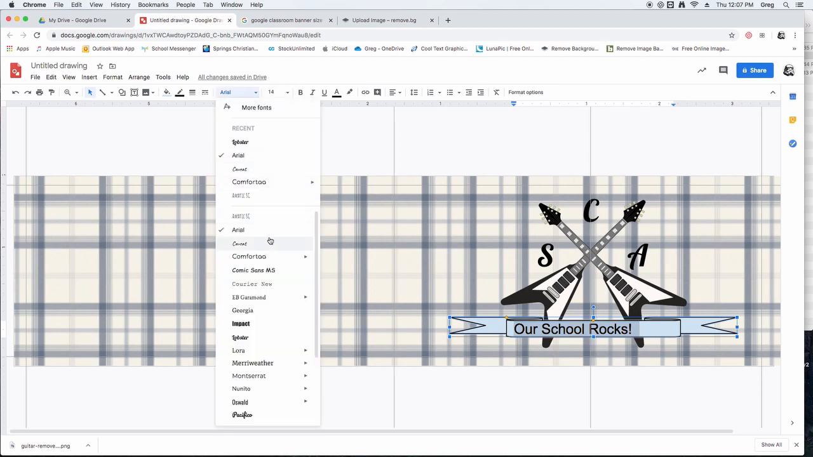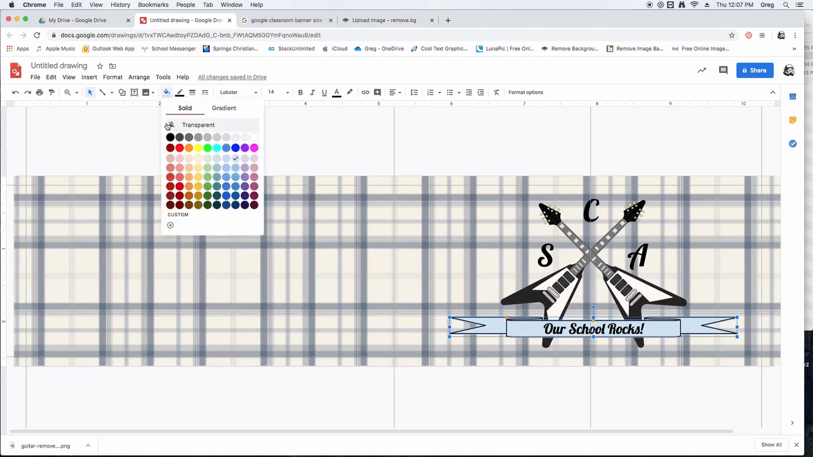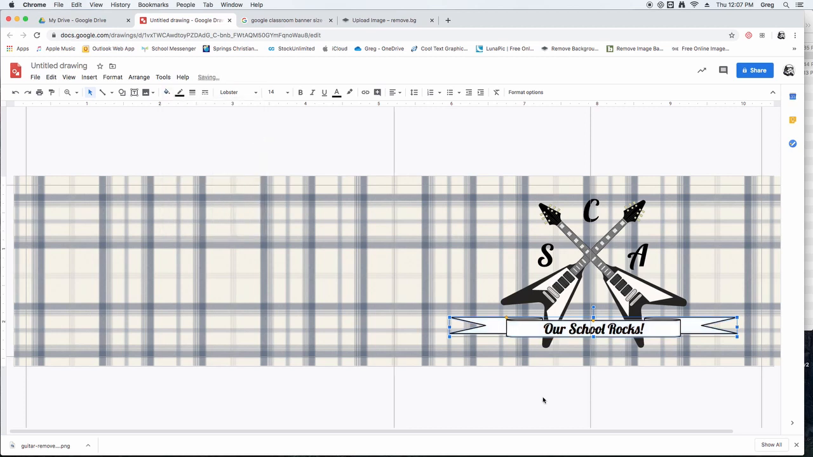I'm going to change the font back to Lobster for continuity. I'm going to then go here, and I'm going to center it vertically and horizontally, just in case I change the size, it will adjust it accordingly. And I'm going to change the color of this, and I'm going to make it white because I want it to be bright like my guitars. So our school rocks. Woo!